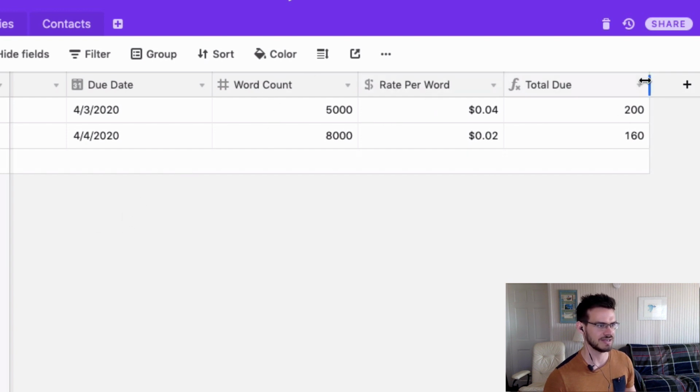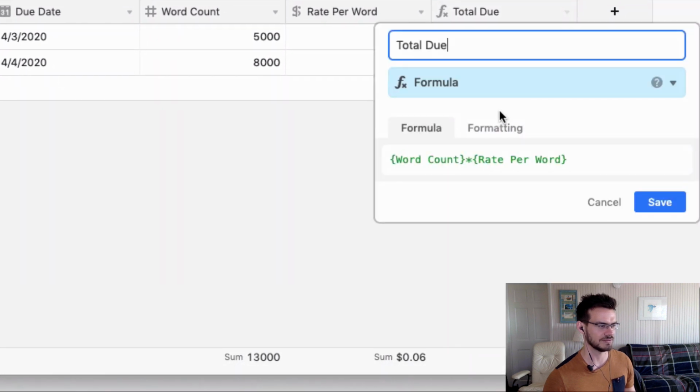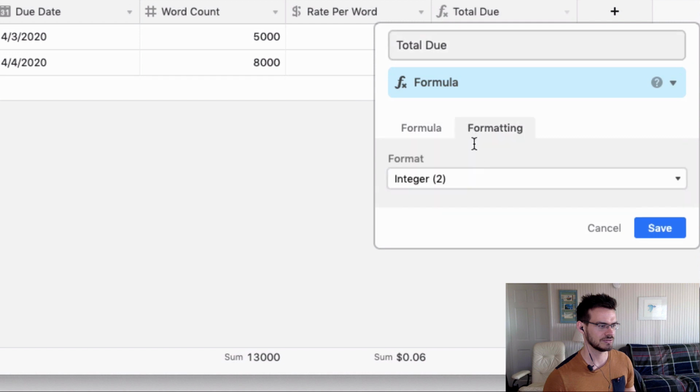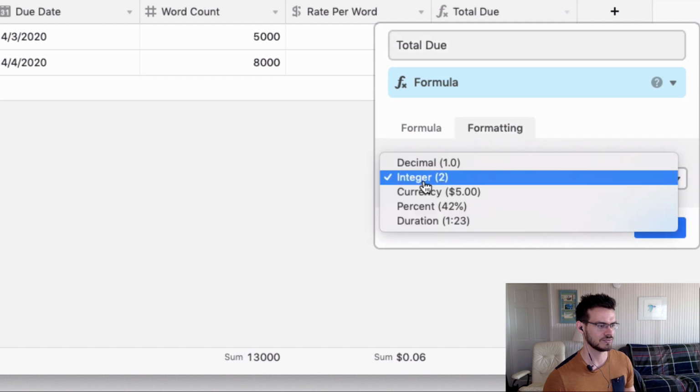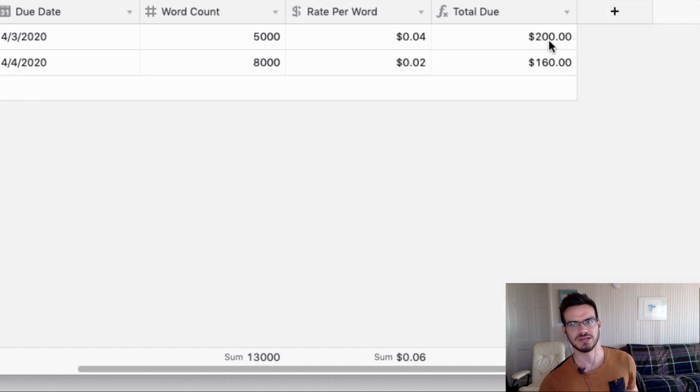Now, it doesn't have the currency symbol right there, so we can actually format the field into a currency where a $ sign will show up, and we'll get a currency result now.